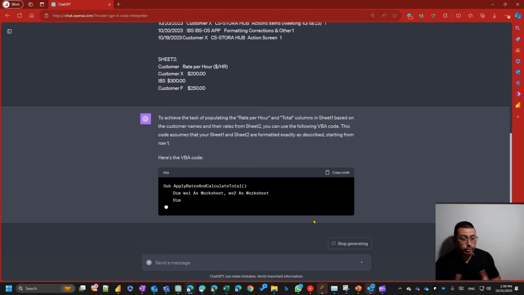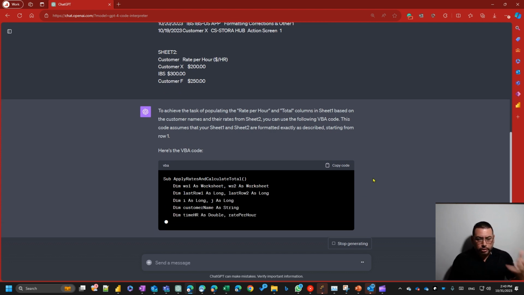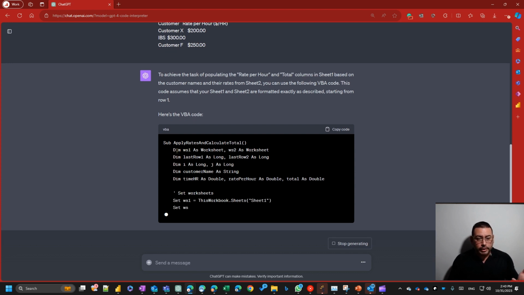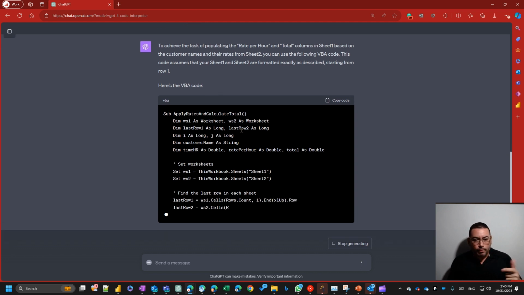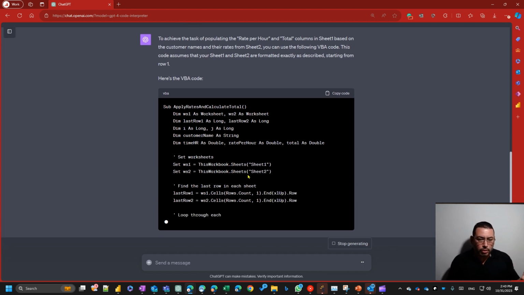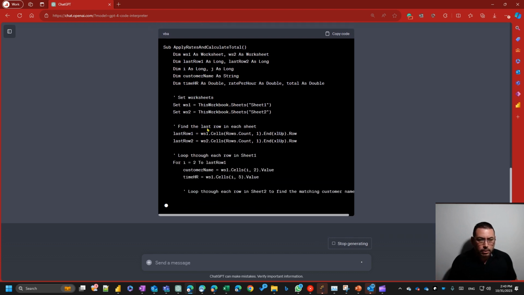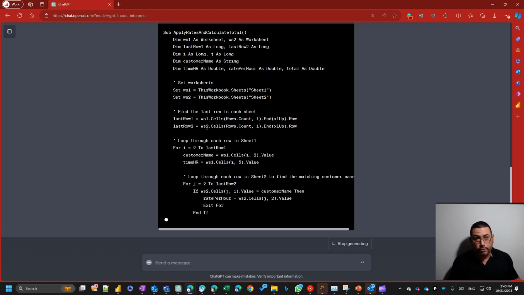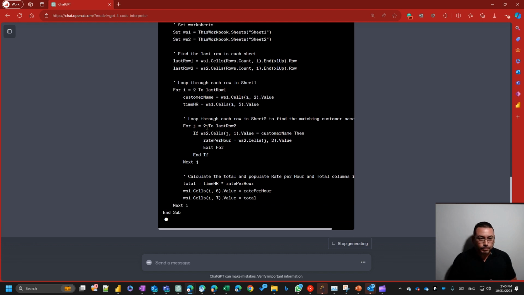Okay, so it's actually creating some coding here. So as you can see, I'm gonna explain to you what it's doing. It's basically declaring variables as Dim, worksheet 1, worksheet 2, last row. Probably it's gonna do a loop or something like that, so it needs to know the last row. Okay, look at that. It's something similar to what I would do manually, but it's just doing it for free and for me. So I'm gonna take it.